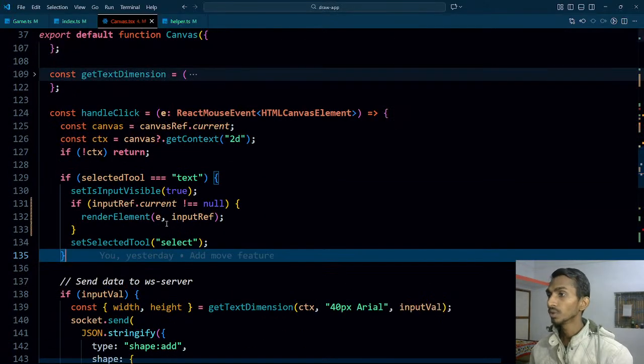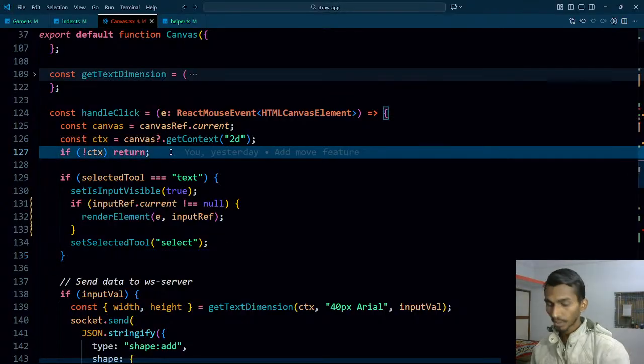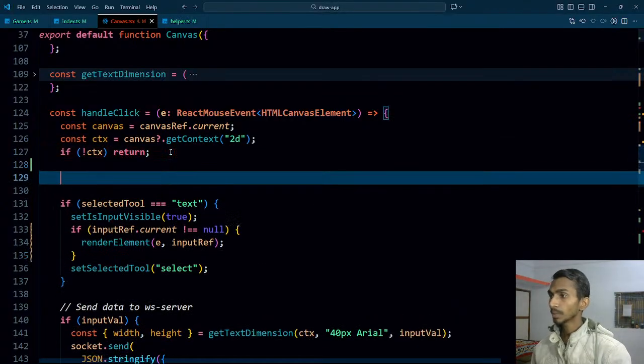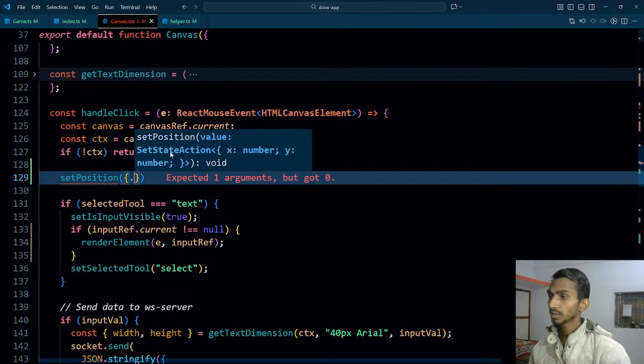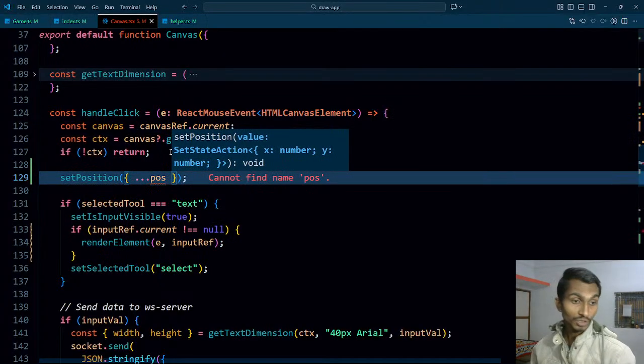So what do I have to do? Nothing much, just over here, set the position. Ultimately I'll be restructuring it.